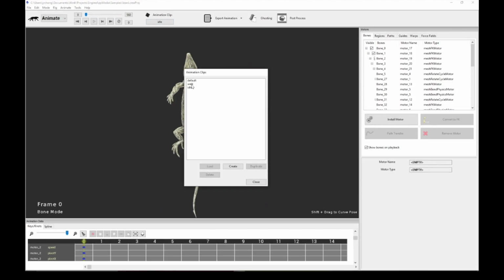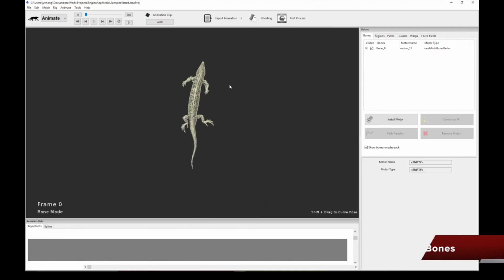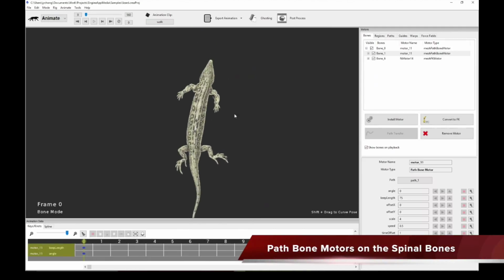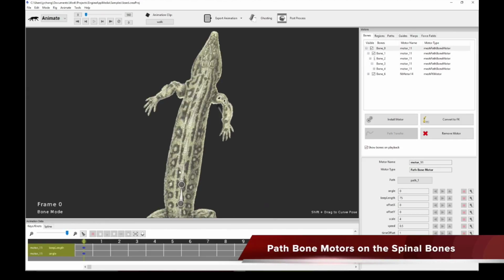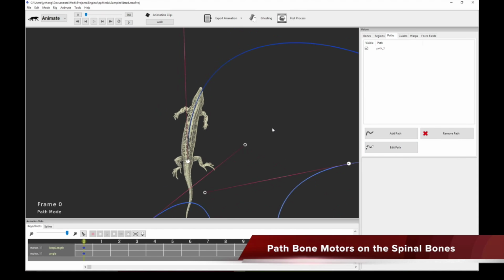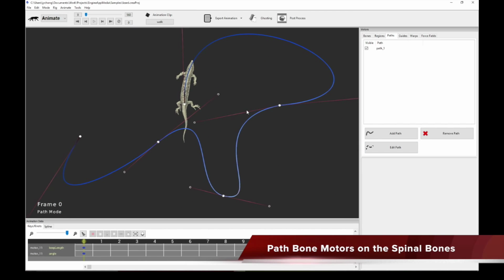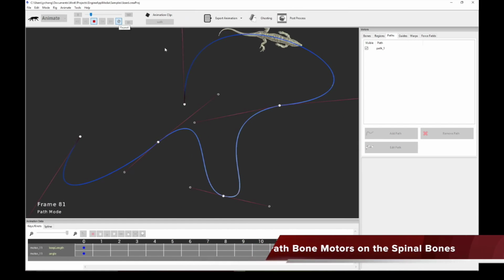Now let's take a look at the actual animation. Well, it's not really a walk, it's more like a swim. If I click on this, you can notice the spine has a path bone motor applied to it. It's a single path bone motor that is affecting this chain of bones. Here's our path, and if I play it, that's what you get.